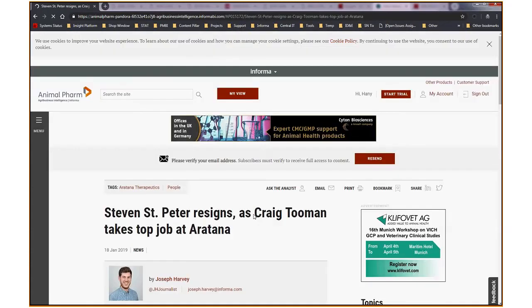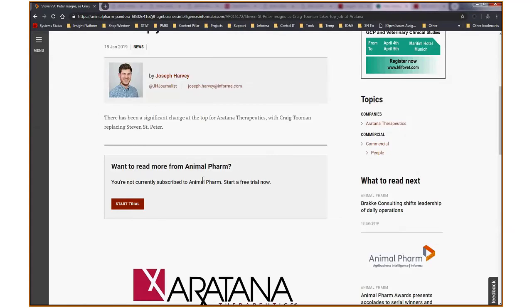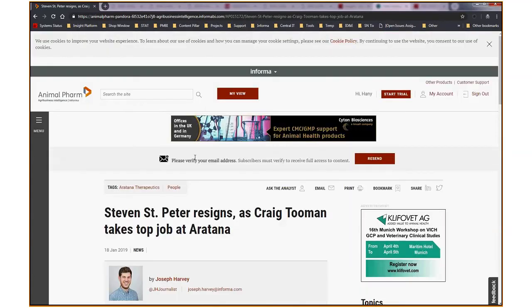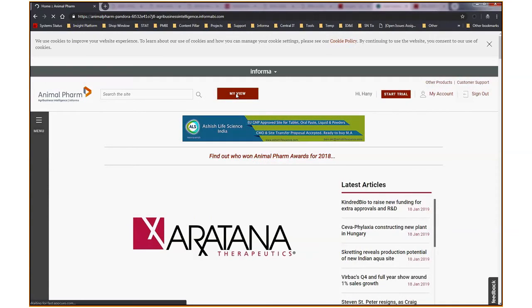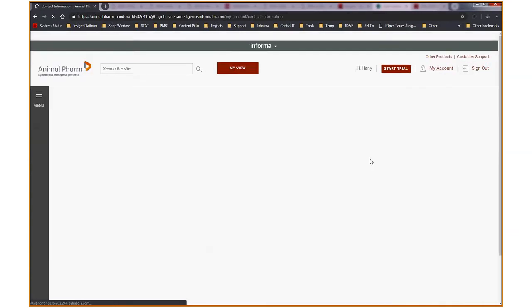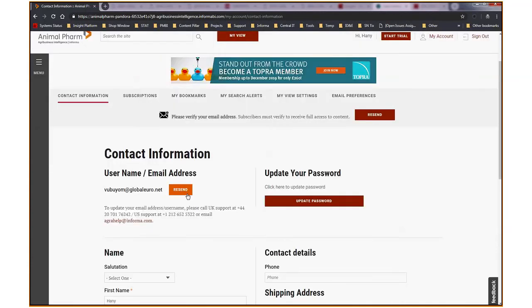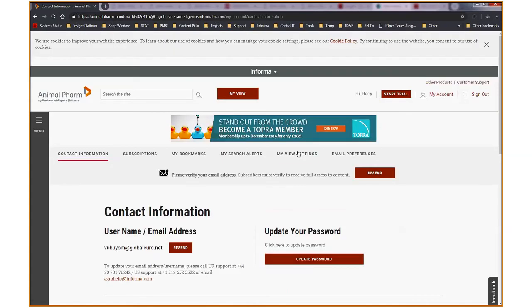However, when they go on the site, on article pages, they won't see content. They'll see the subscription CTA, and they'll see the email verification CTA, which is on article pages. It is not on home pages and topic pages, but it is also on the My Account pages. So all of the My Account pages will have this banner, and next to their contact information, they'll have this one to resend the email verification. Okay, that is this scenario.